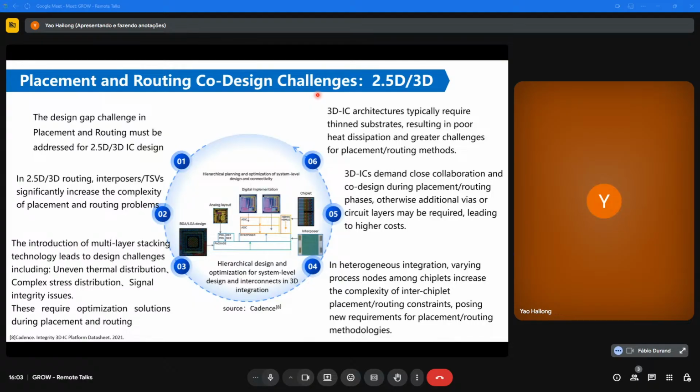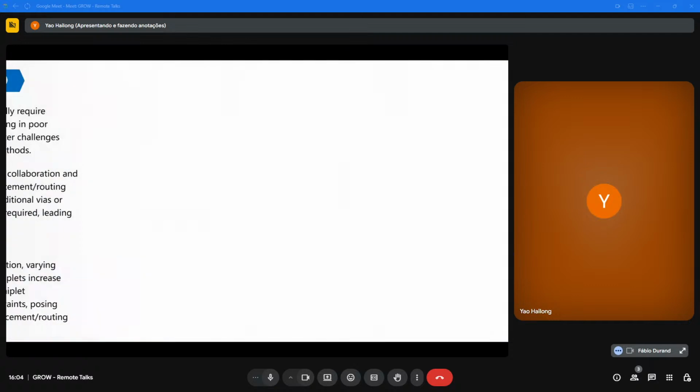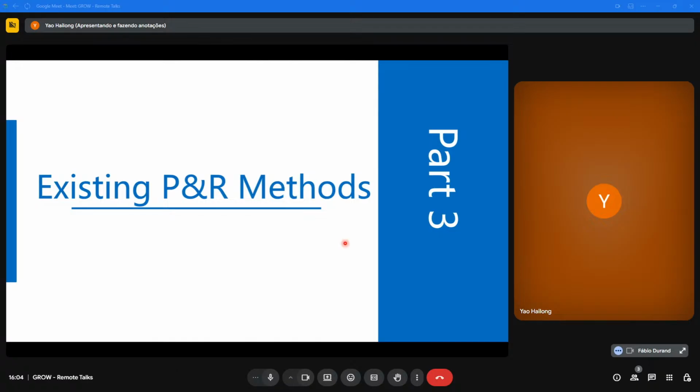Then for 2.5D and 3D, we need to further consider TSVs and also complex effects like thermal distribution and stress distribution, signal integrity, like that. So there are many different challenges. Then for the third part, I will briefly introduce existing methods.